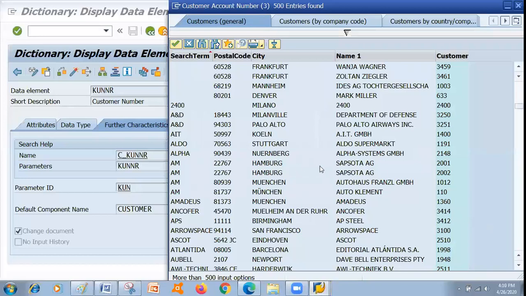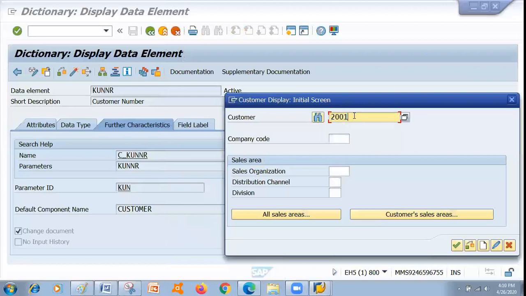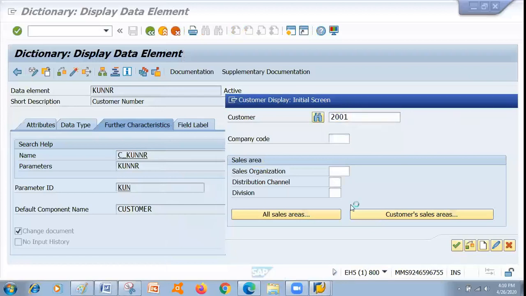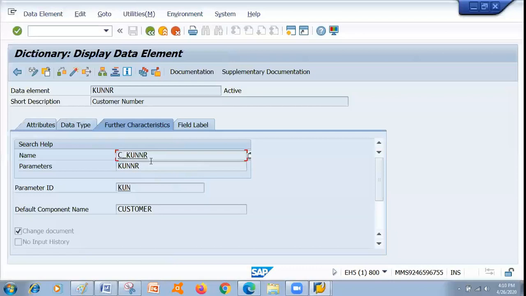Here, the user can see the customer numbers. Once selected, the data automatically comes here, whichever record is selected. That is the advantage. Why do you keep it in the table field? Suppose in my front end SAP application, there is a customer screen field in the screens, a customer screen field repeated around 250 times in every module.